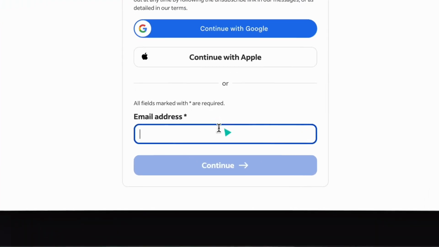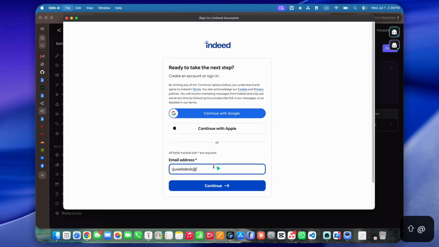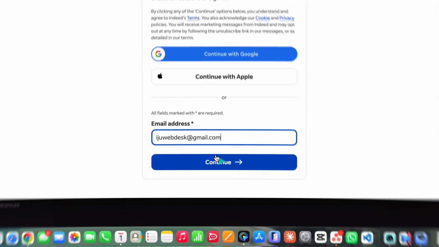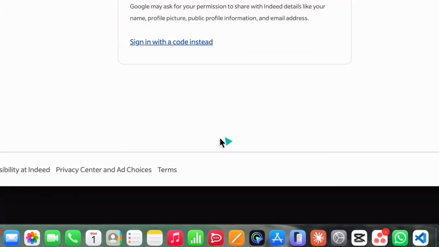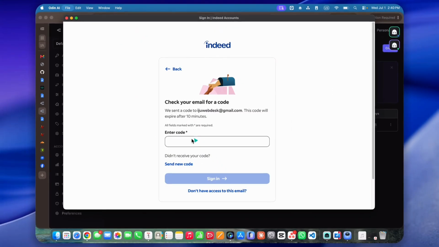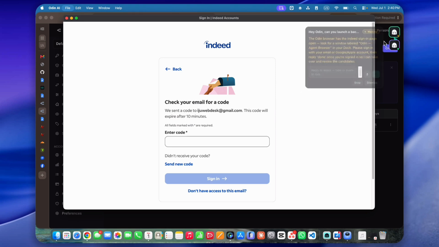Odin will never ask you for your logins or any other sensitive information. If it needs it, it is going to open the page for you and it's going to ask you to essentially do the steps yourself.